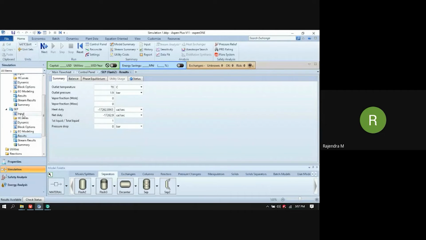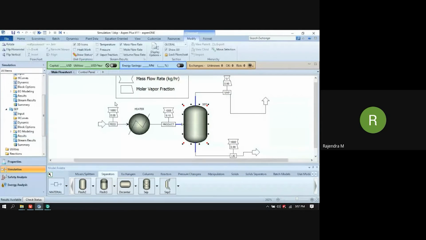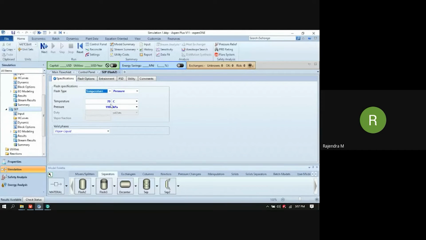Now, instead of doing this, what I will ask this palette, that is the separator palette, is to change this duty to 0. Instead of mentioning pressure or another variable, I will calculate the temperature. So I will specify the duty, and I will ask the software to determine the temperature. This is the same as you see in the thermodynamics book, the Van Ness and Smith book, on how to calculate the bubble point temperature, bubble point pressure, dew point temperature, dew point pressure.